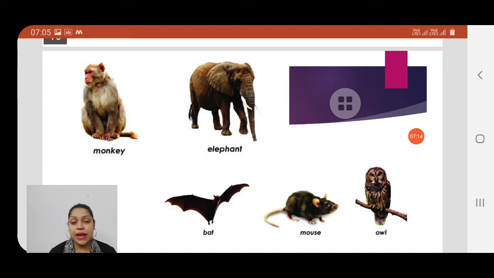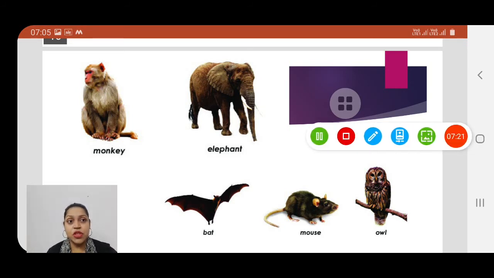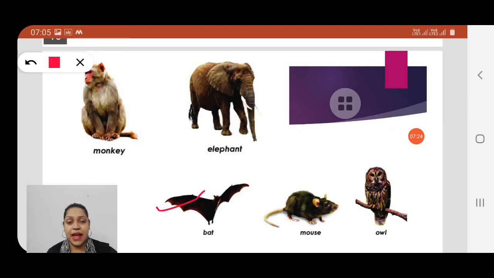Only at night they come out to find food. Yes, very good. Which ones are they? It is the bat, mouse and owl. These 3 are more active at night. They come out at night to find food. But other animals like monkey, elephant, tiger, lion, leopard, many animals sleep at night. But bat, mouse and owl are more active at night.